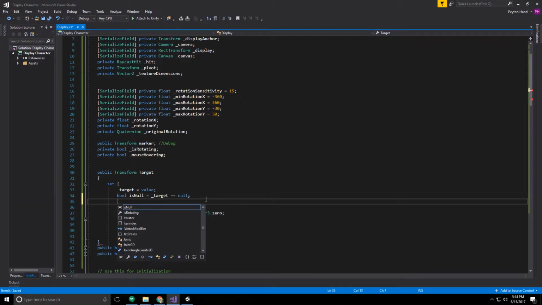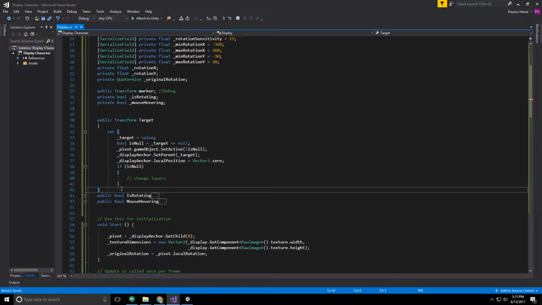No, let's do the pivot. Pivot dot set game object dot set active is equal to is null. We're actually going to set it to the opposite of is null, so that way if it is null, it's false and it's unset active. If it is not null, it is set true, so you can see it. And so we need, why getting an error.